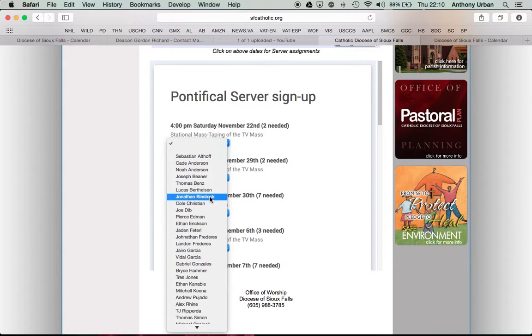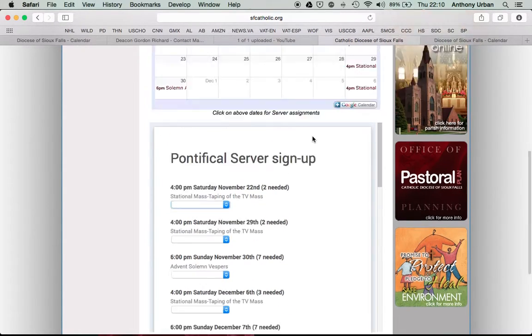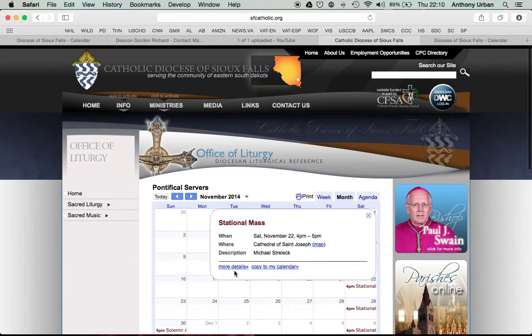When you click on one of them, it'll send me an email to say that this Google form has been changed in one way, shape, or form. Then I look and see who signed up for what, and what I do is insert that name into the schedule. So I go up here to More Details.